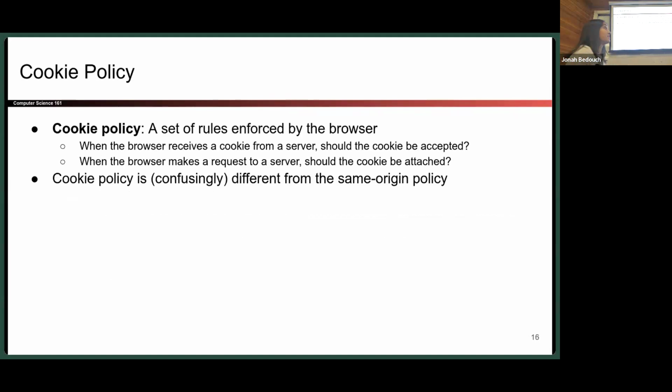Okay, so now let's define these rules in this formal setting called the cookie policy. First, note that the cookie policy is enforced by the browser because cookies are stored and managed on the browser side. So this is going to help address some of the things that I just talked about, right? The question is, if someone hands us a cookie, should I keep this cookie and put it in my cookie jar, or should I throw it away?